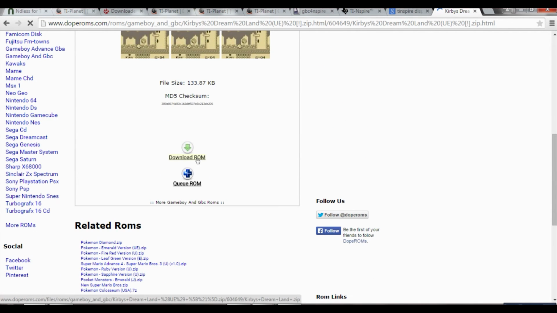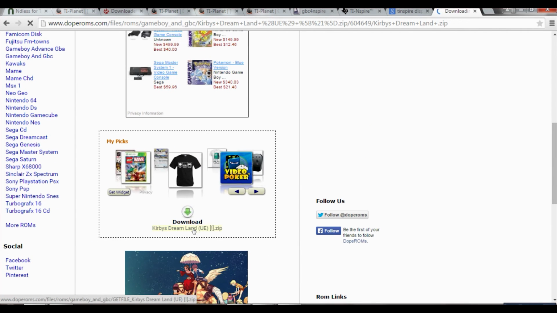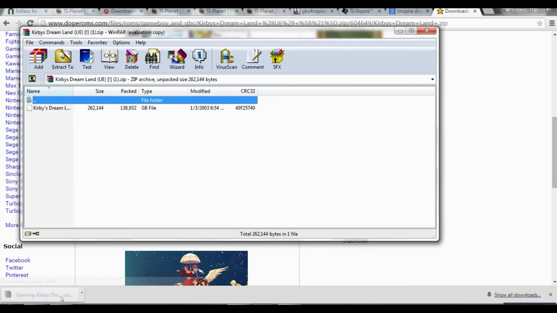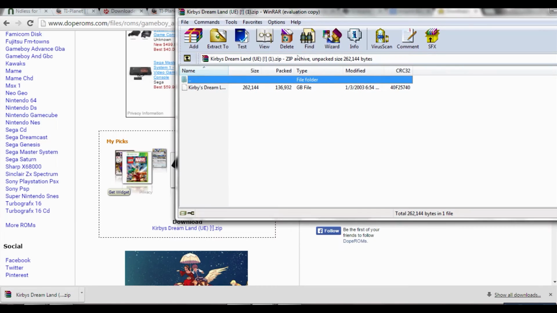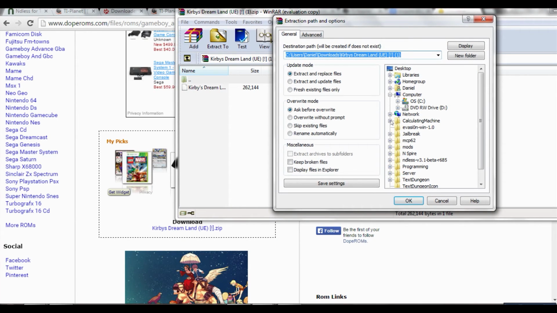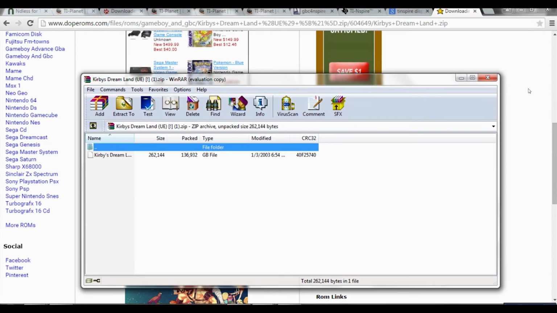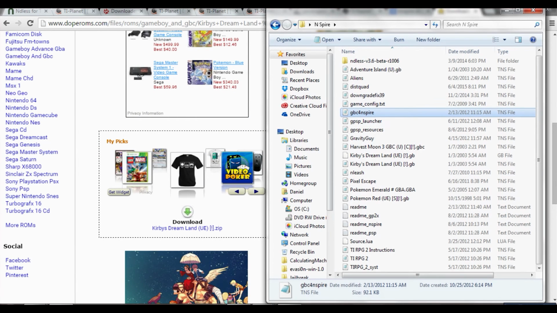Now you're going to go down and you're going to click Download ROM. Now you're going to go down again and click Download right here. Once you go here, you're going to take this file, you're going to extract it, and I'm going to extract it to my Nspire folder. Okay. Now we're almost done.